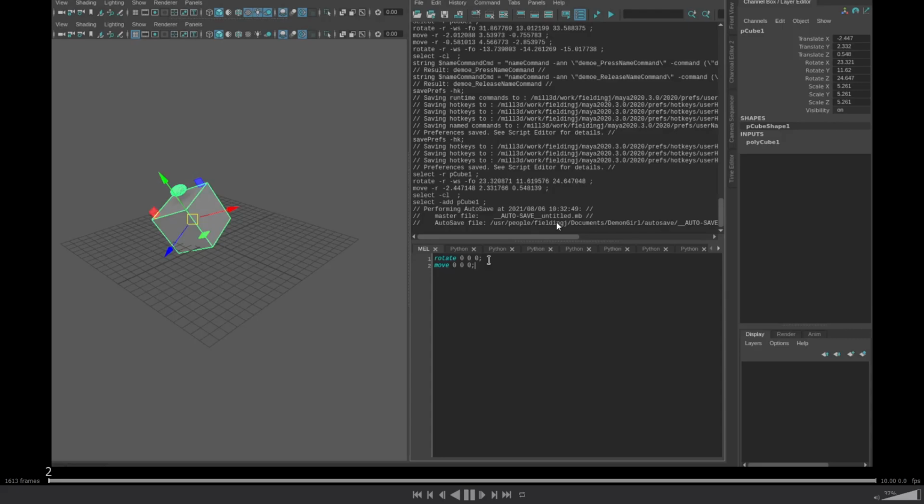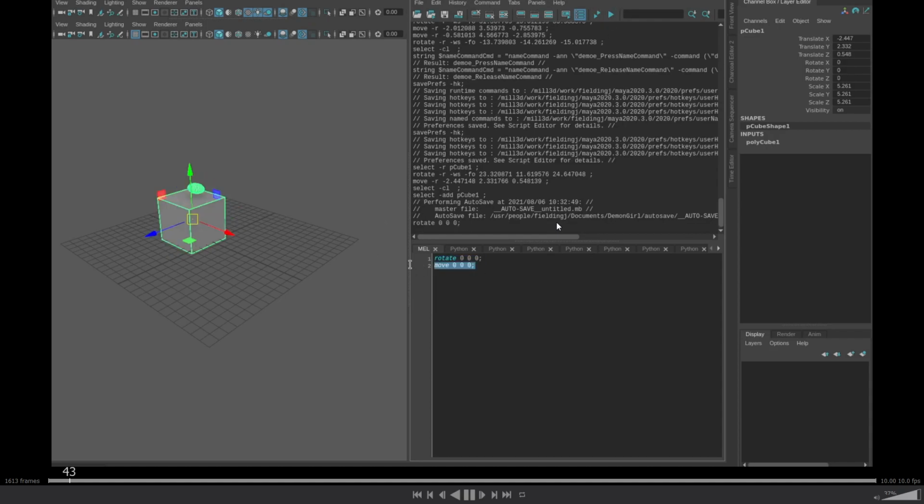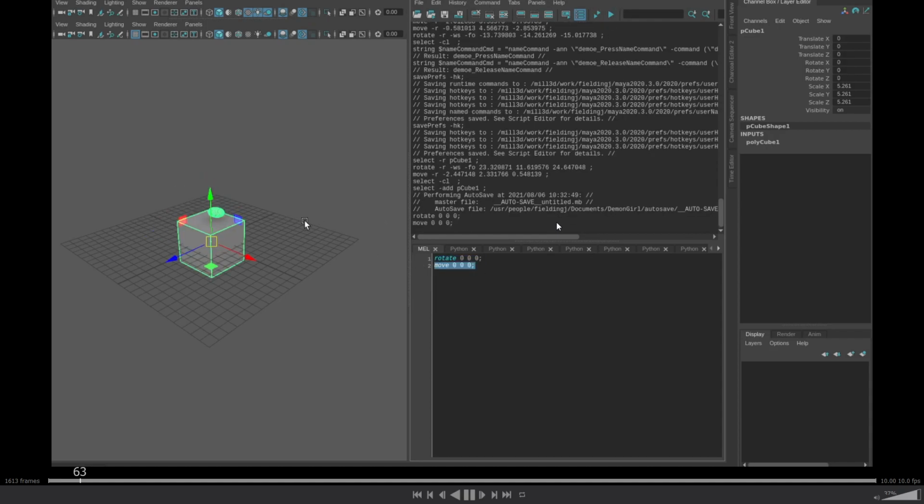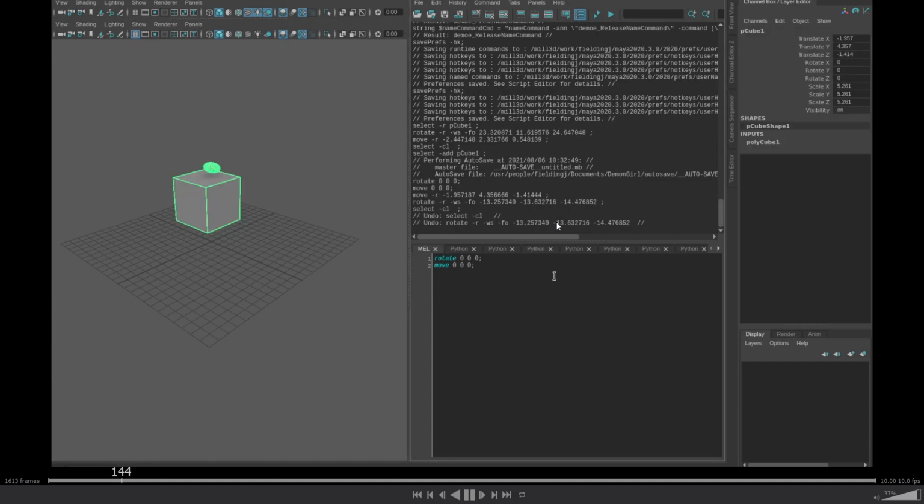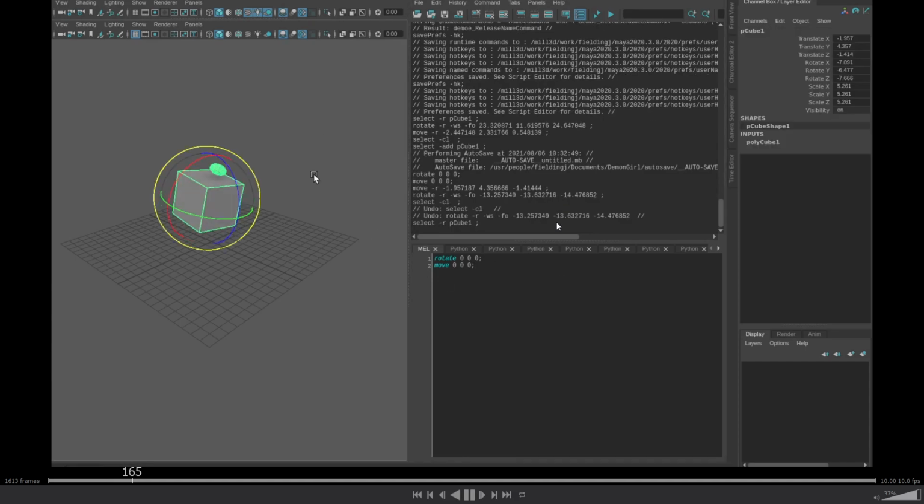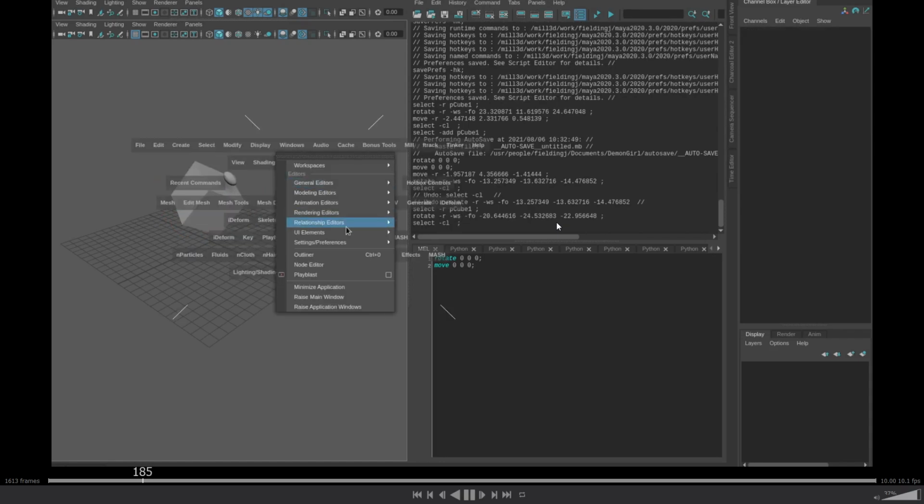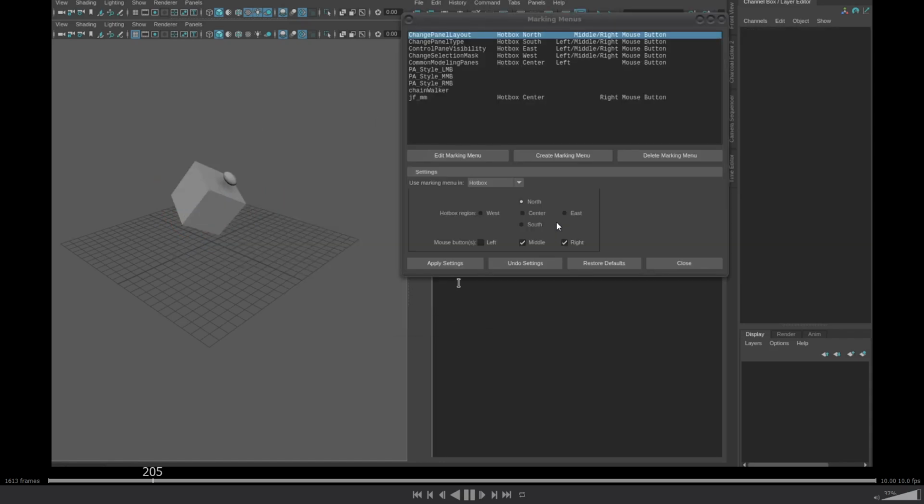So I wanted to show you how to make a simple marking menu. Here I've got a couple bits of basic Mel code to reset, translate, rotate, right? I'm using the script editor really quick to confirm that the code works. Once I have code that's working the way I like it, I'll go Windows, marking menu editor.